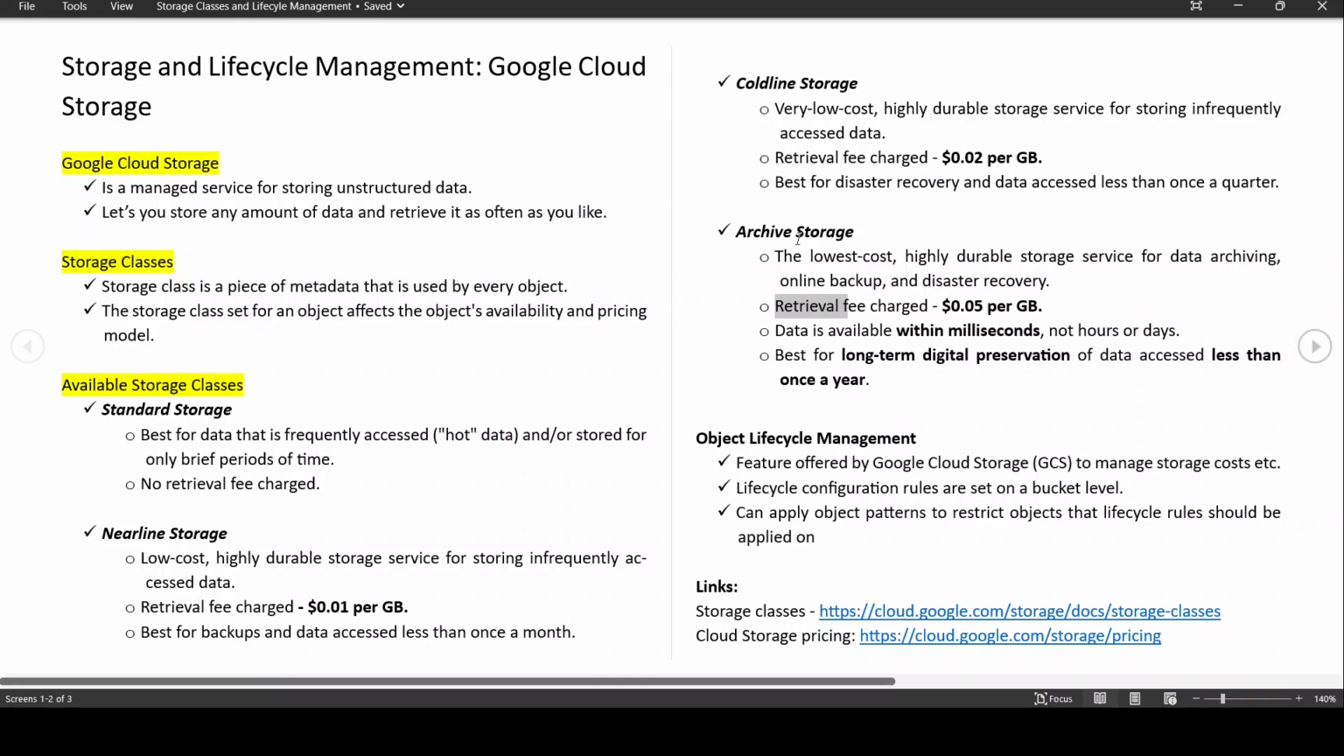Now, for archives, just like the name says, this is good for data archiving, online backup, or disaster recovery. So if you're backing up data for legal purposes, 8 years or more, and you want to back up that data, then archive storage may be good. Keep in mind that this one is good if you are accessing this data less than once a year, for archiving purposes or disaster recovery.